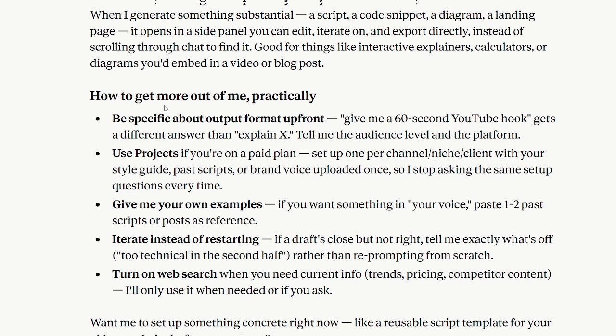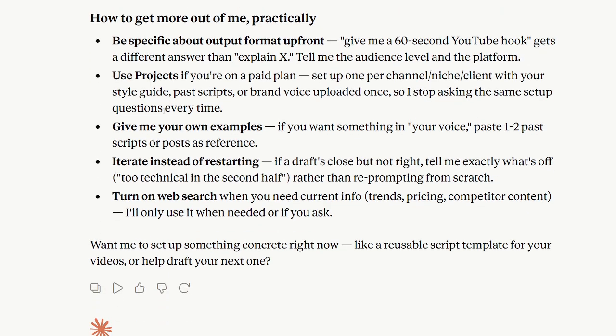Iterate instead of restarting. If a draft's close but not right, tell me exactly what's off, like too technical in the second half, rather than reprompting from scratch. Turn on web search when you need current info, trends, pricing, competitor content. I will only use it when needed or if you ask. Want me to set up something concrete right now, like a reusable script template for your videos, or help draft your next one?